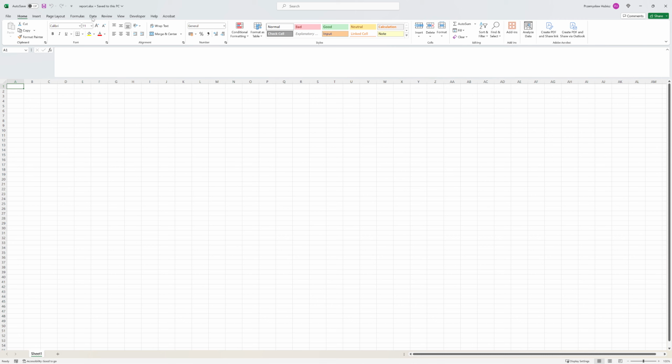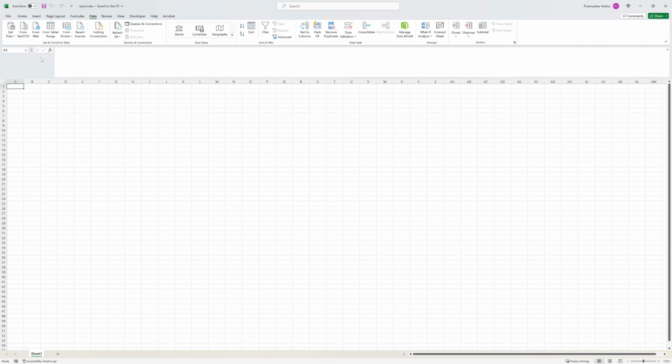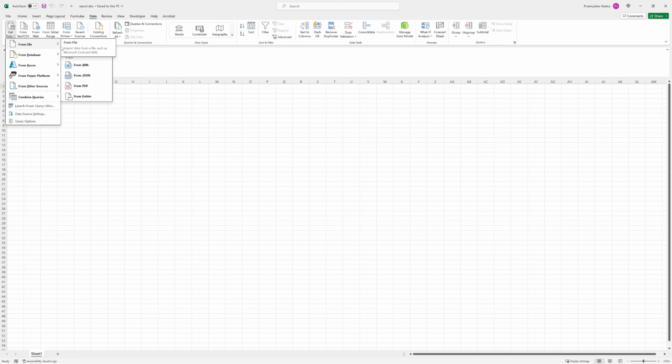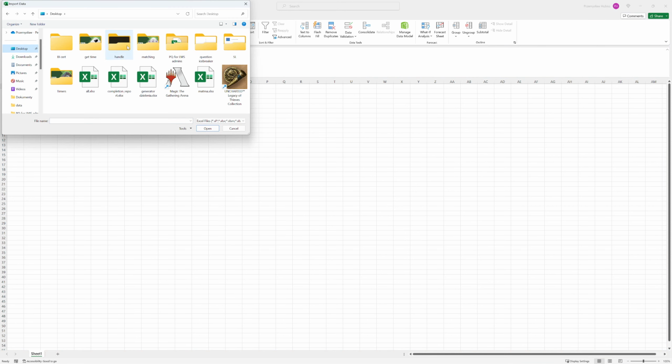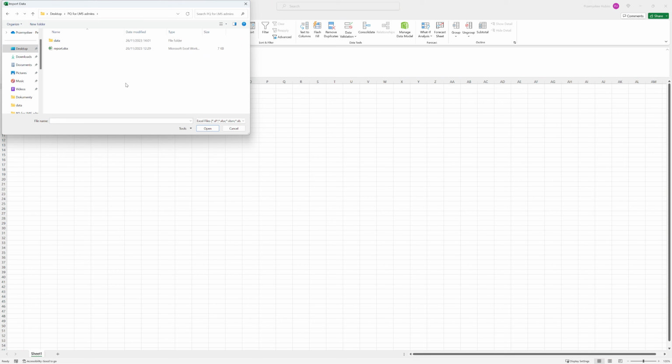I'll go into data. I'm going to say that I want to get the data. So I'll just open that list and I want it from file. And this file will be an Excel workbook. So just click on that and it will ask me, okay, from where? So I'm going to go here into my folder.